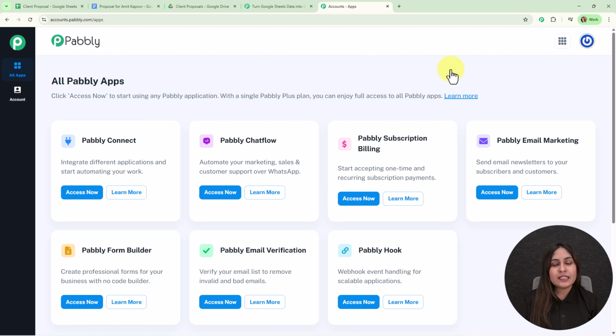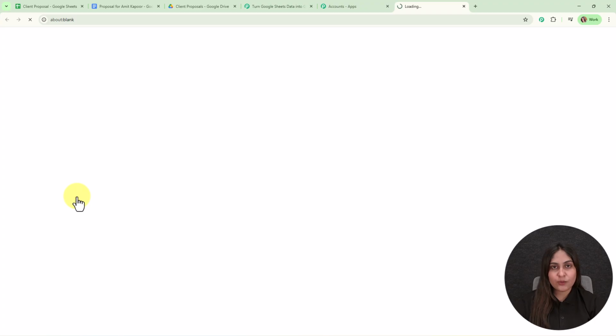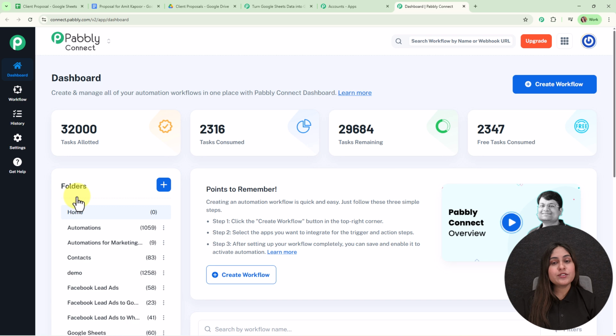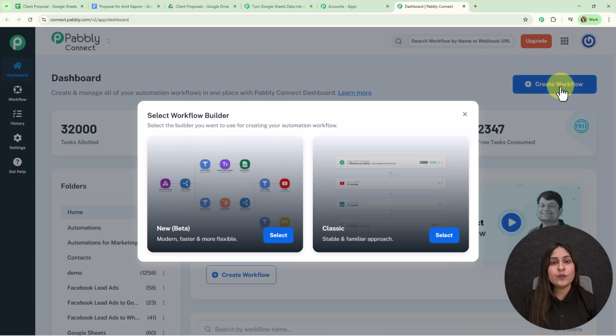Alright, now after signing in, you can see the all Pabbly apps window where you can see all the applications of Pabbly. From here, you need to access Pabbly Connect by clicking on Access Now, and it will take you to the dashboard of Pabbly Connect. Now here to build a new connection, you need to create a workflow first, and for that we're going to click on this create button and it is asking for the workflow builder.